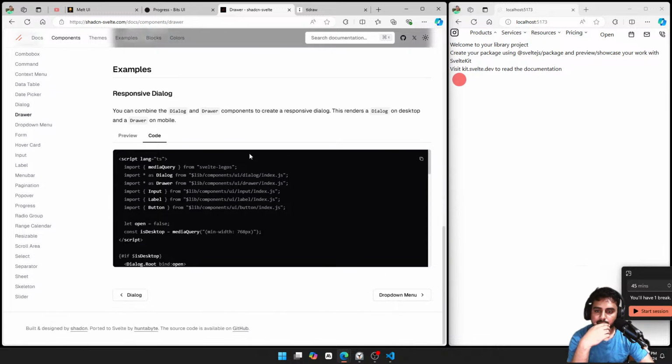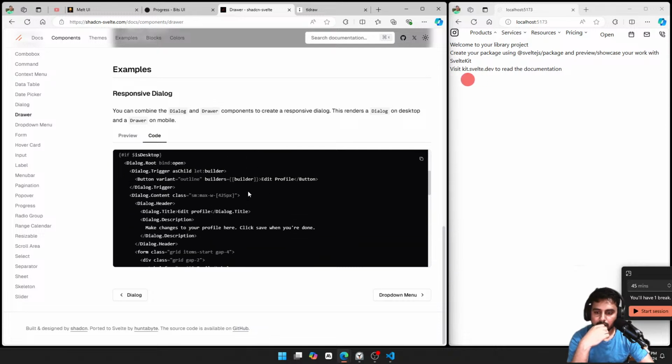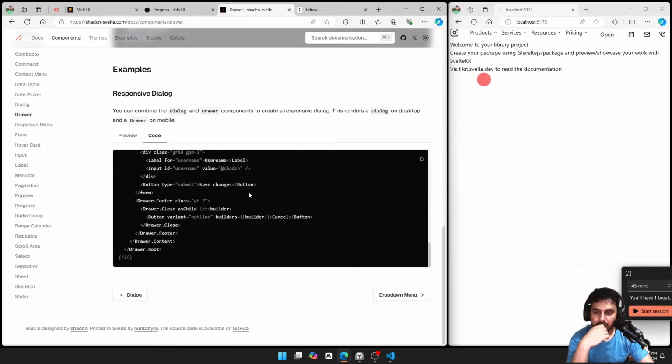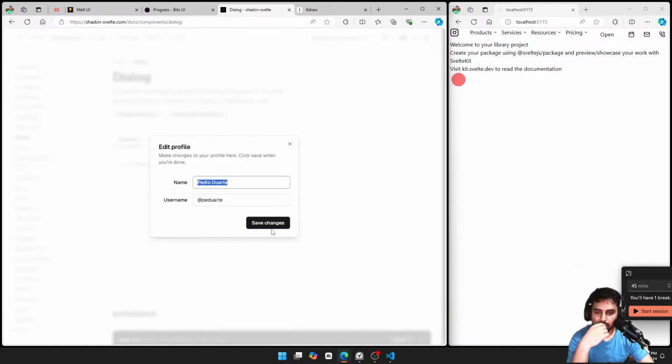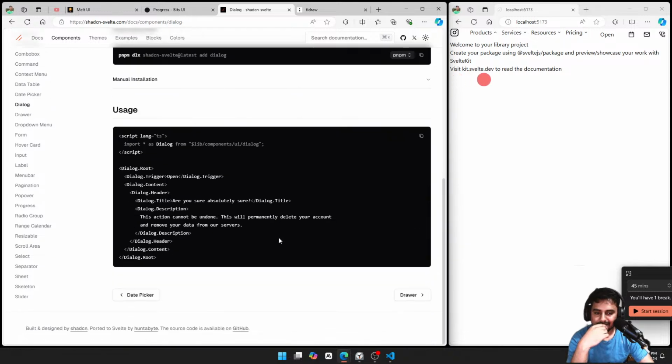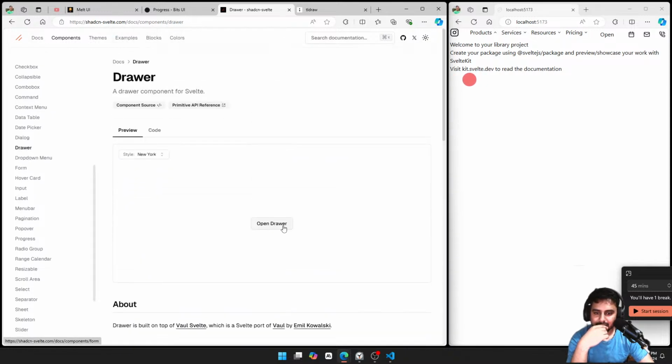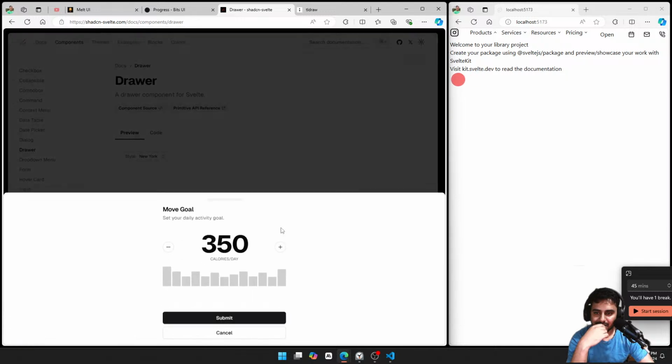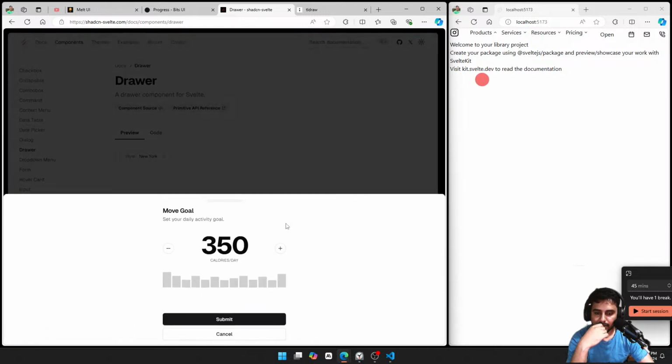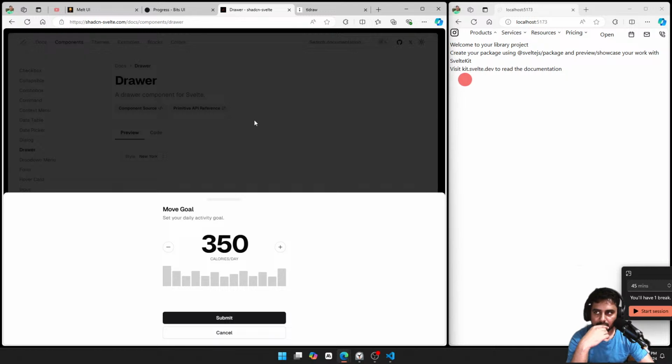Okay, so we are getting two different things. We are getting a drawer or a dialog. And that'll all depend on what we are on. It's okay. I want it to be animated from up.